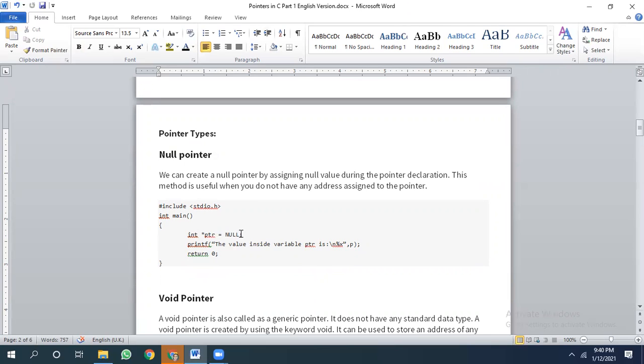But suppose we don't want to give an initial value to a pointer. So we can simply declare a pointer. In that case, what will happen? It is a wild pointer. That means it is not pointing to anything. And a pointer can be a dangerous thing.